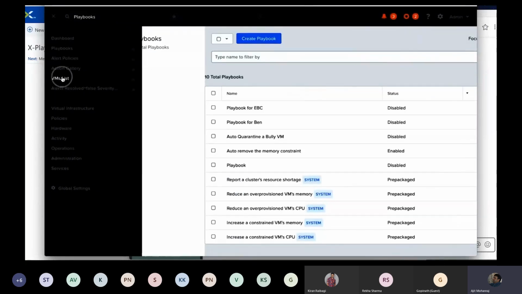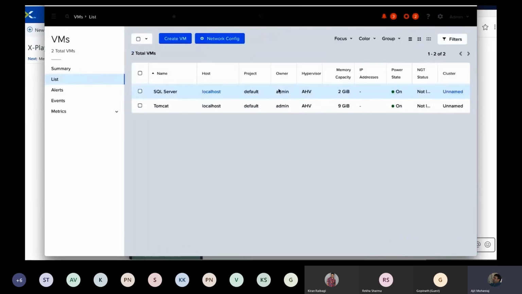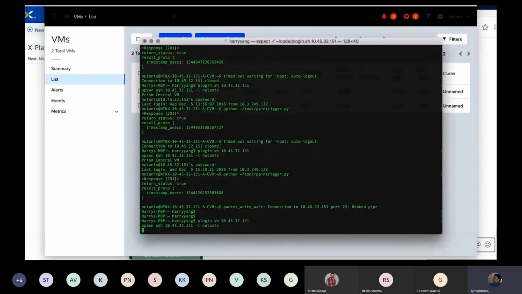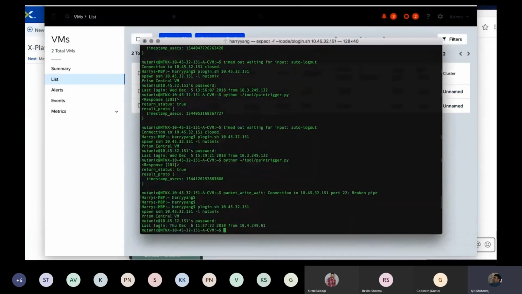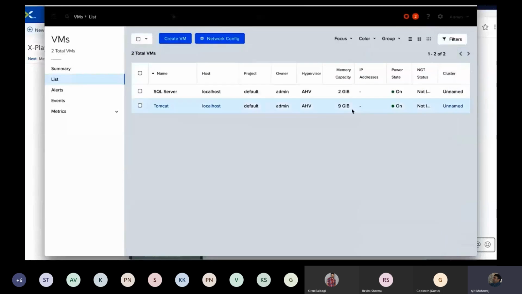Now I'm just going to go to my dashboard, and I'm going to see the list of VMs, right? And there you see the Tomcat VM. I'm going to call your attention to the 9 GB memory that it has. I'm running a script at the back which is going to tax that VM quite heavily on the memory. I've already enabled the playbook at the back, so we're just going to watch for that playbook to kick in.